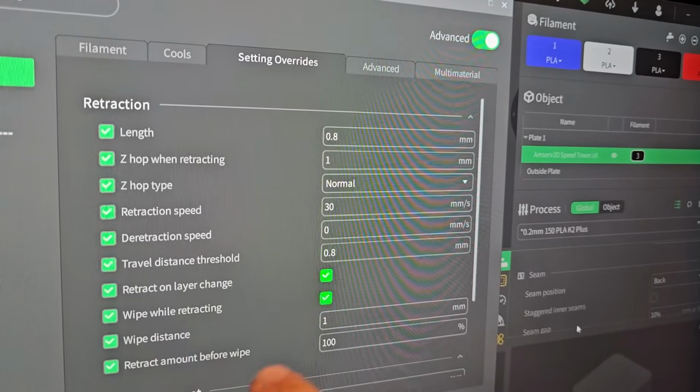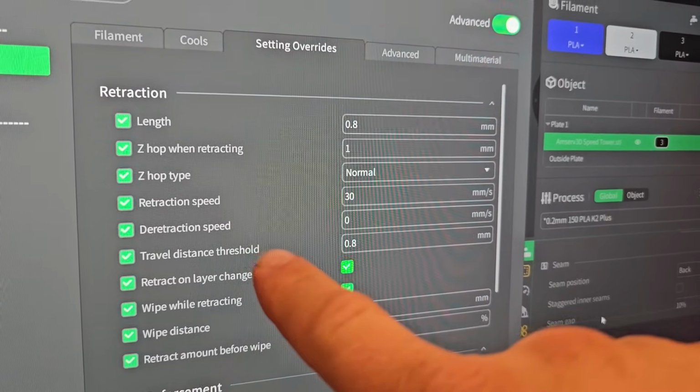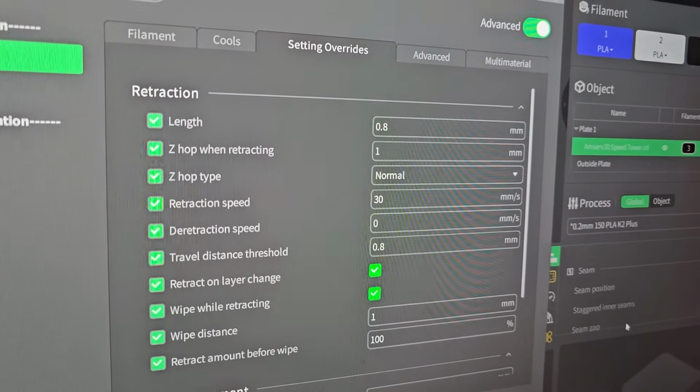Wipe while retracting is off, and all this stuff. So this stuff was off, and the travel distance threshold was at 2 millimeters.